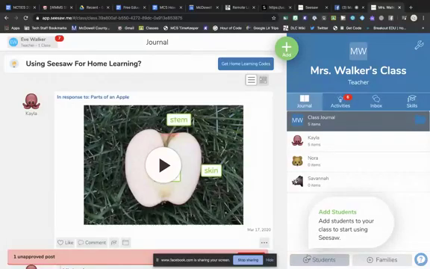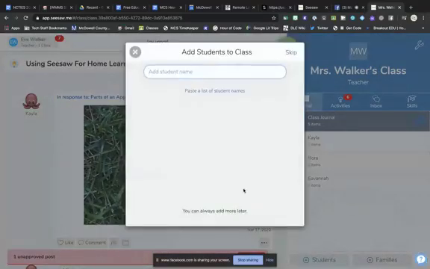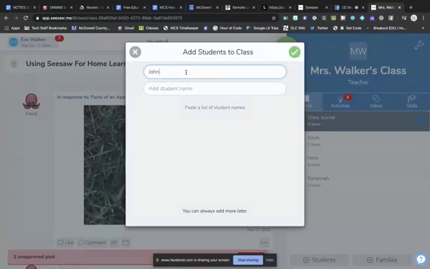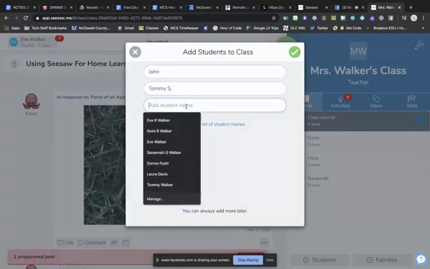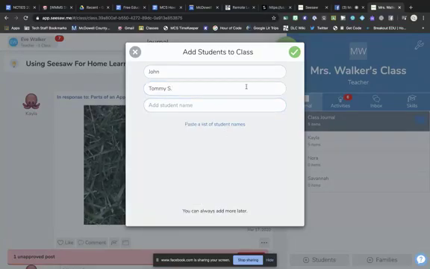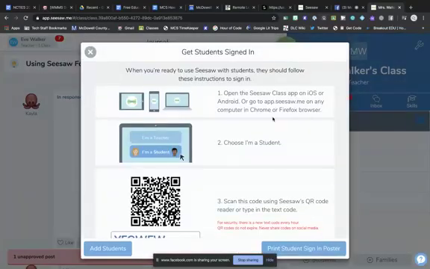On the button down here, the plus sign in Students, you're going to add your students here. So I've already added 3 students, but if I'm going to add the rest of my class, I might just start typing. You can also just paste a list of students' names. If you have 2 Tommies, you could put their last initial. It does not have to be the whole name. So just go through and add the rest of your students, and then when you're finished, hit the green check.